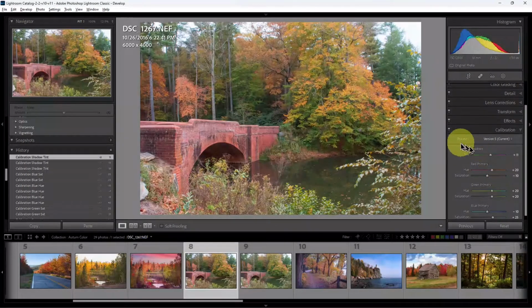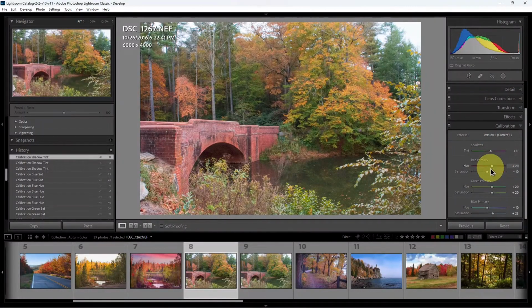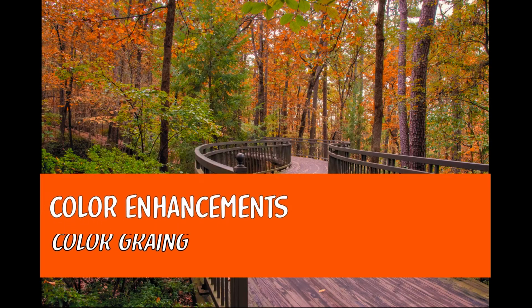Okay, that does it for the calibration section. Let's turn these off and turn them back on so you can see what we've accomplished. Again, not a major change, but certainly makes the fall colors brighter and pop.